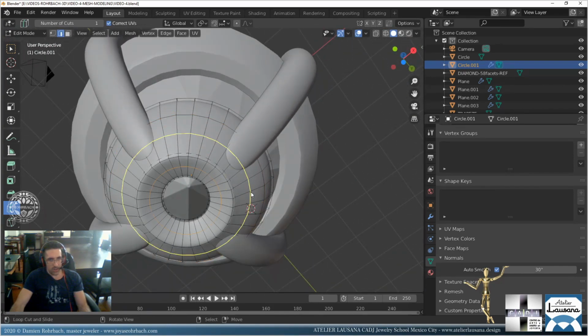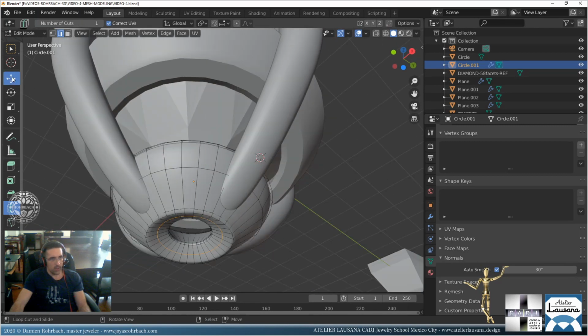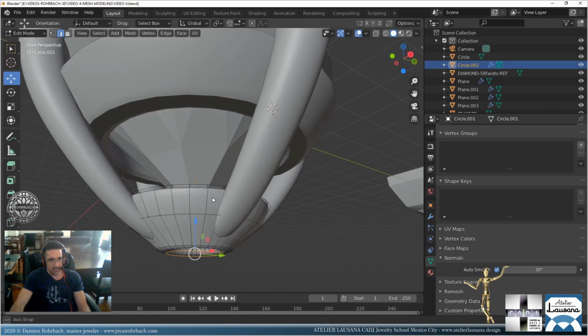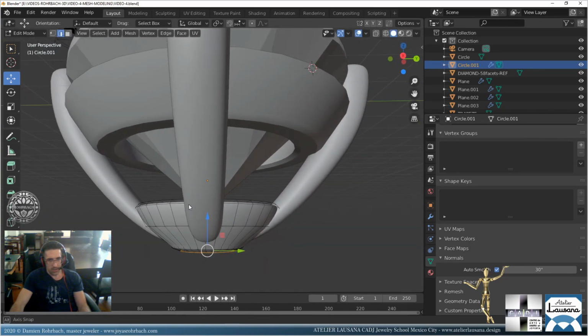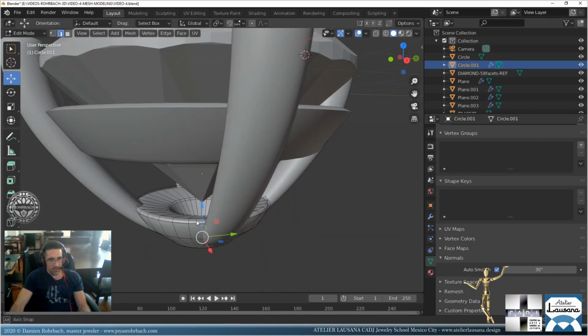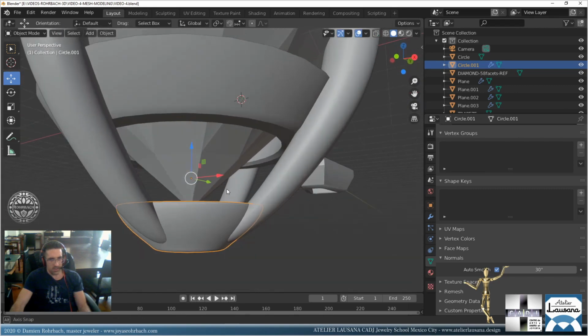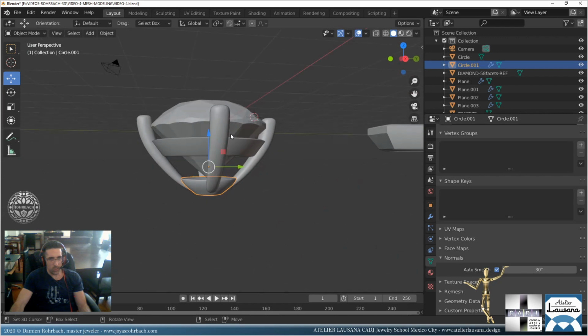Now I want to cut right there also. Now this I'm going to move it out like that. That's nicer. And on the inside, it's quite nice. Let's go out and see. Let's have a look at what we have.